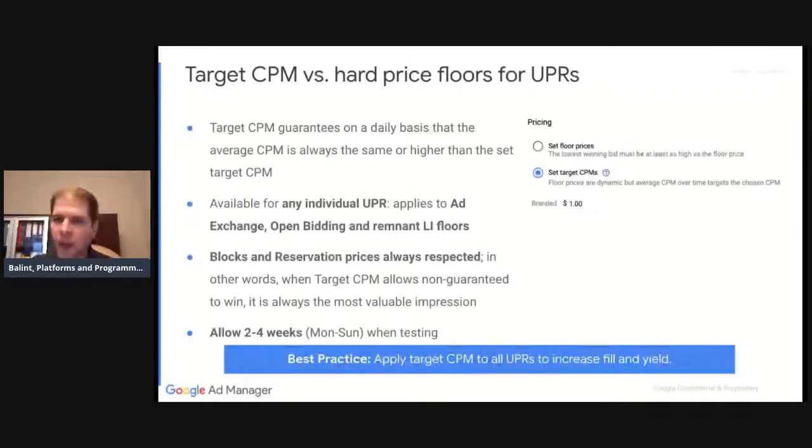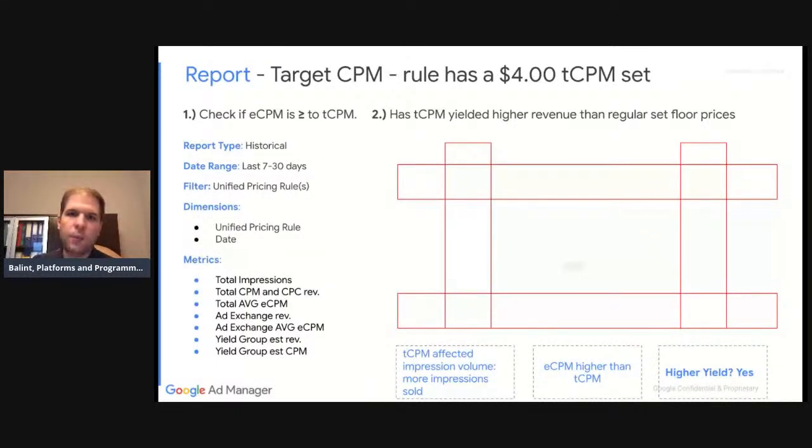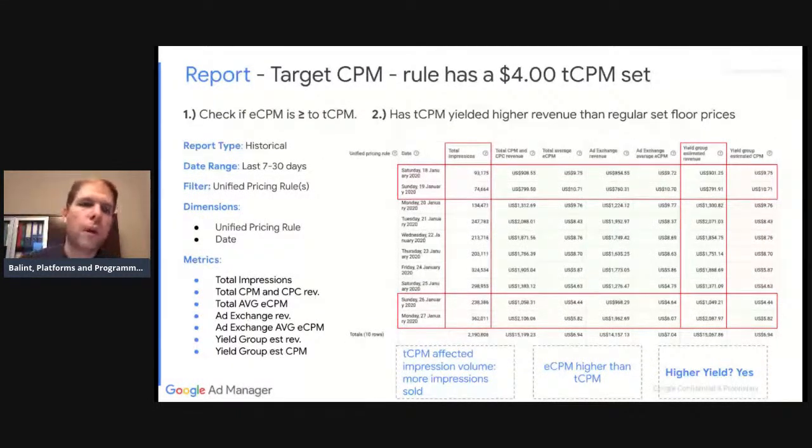And here's an example that I wanted to share with you. In this example, you can see a partner who activated their target CPM on the weekend of the 26th, 27th of January. So that's in these lower lines here. And they compare the performance with the previous weekend, which was on the 18th and 19th of January. So what were the results? The target CPM affected the impression volume. So you can see that instead of the 93 and 77,000 impressions, there were 238 and 360,000 impressions.